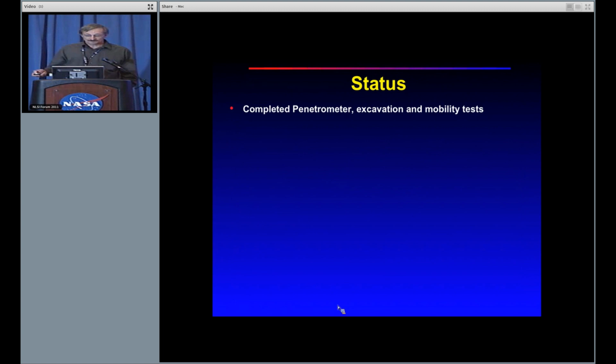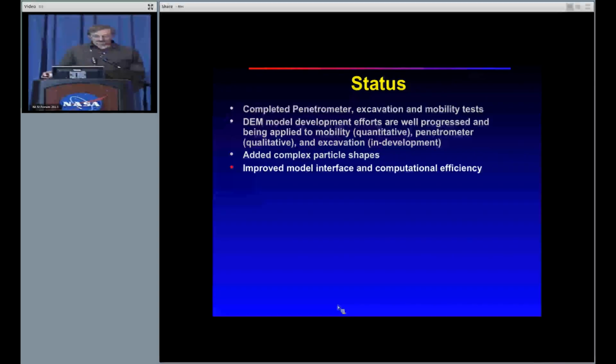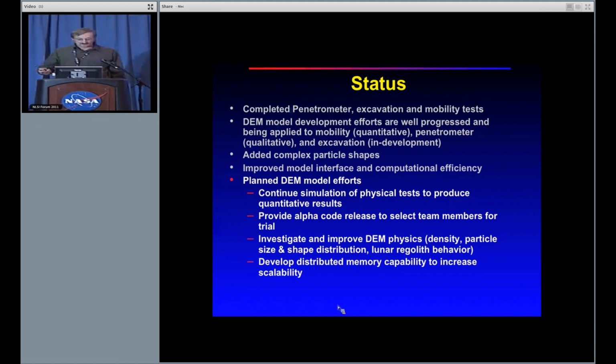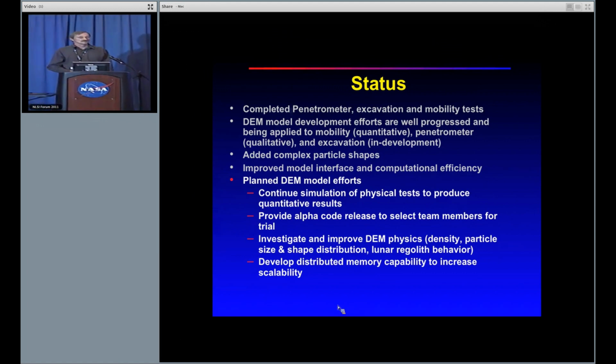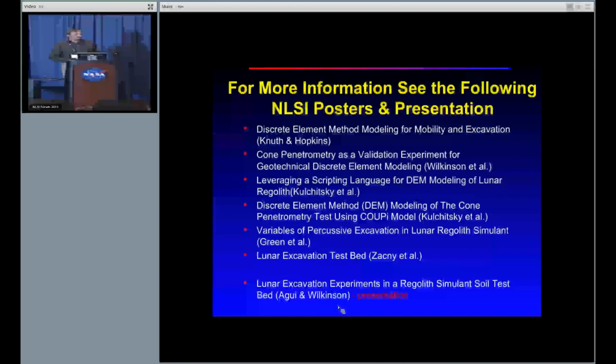So the status is we've completed the penetrometer, excavation, and mobility tests. We have DEM model developments at different stages. We've added complex particles, improved the model interface and computational efficiency, and these are our plans for this next year: to continue the simulation of the physical tests to turn them from in development and qualitative to final stage. If you want to learn more, we have 5 posters and 2 presentations, this being one, at this conference, so you can learn more by visiting those. Thanks.